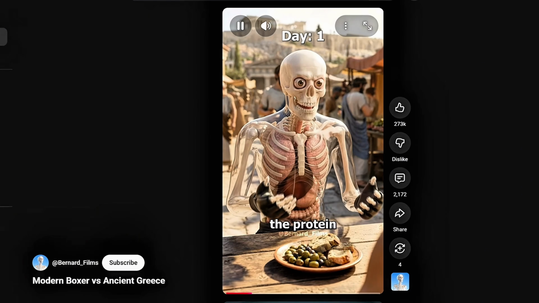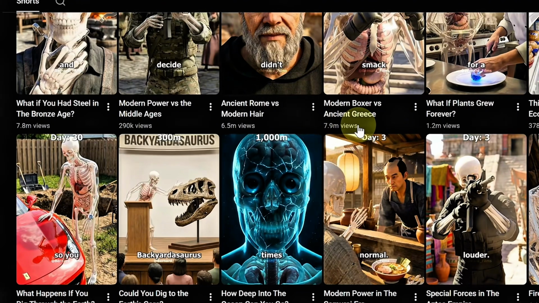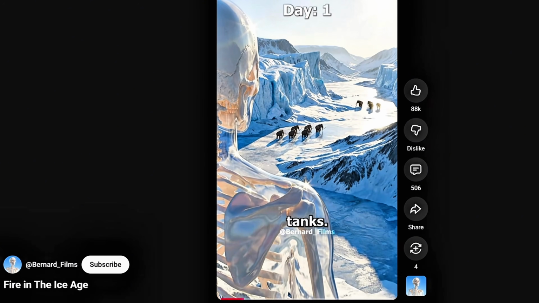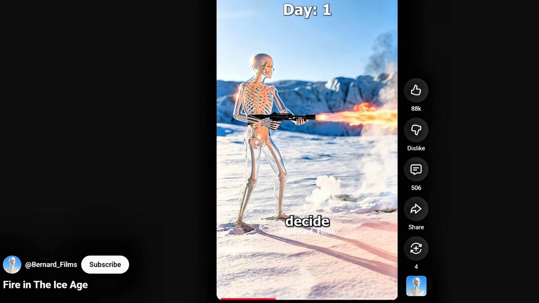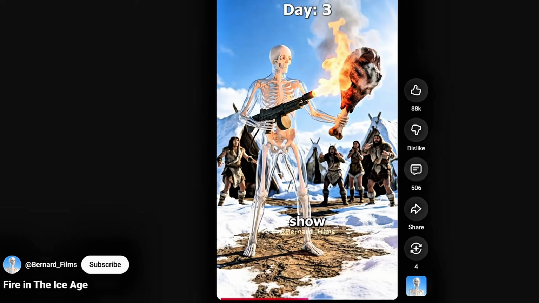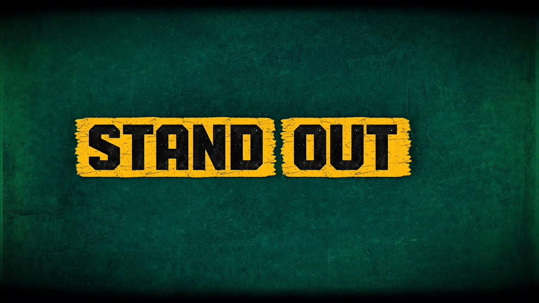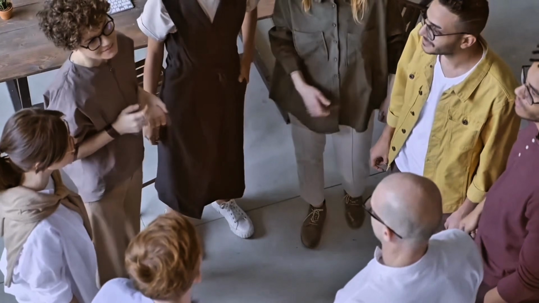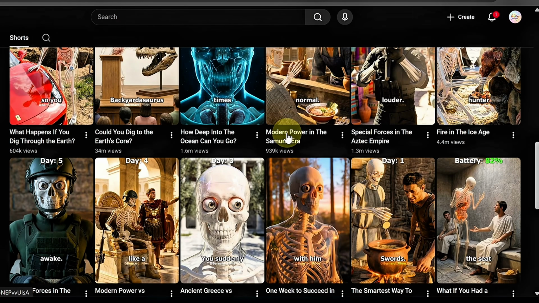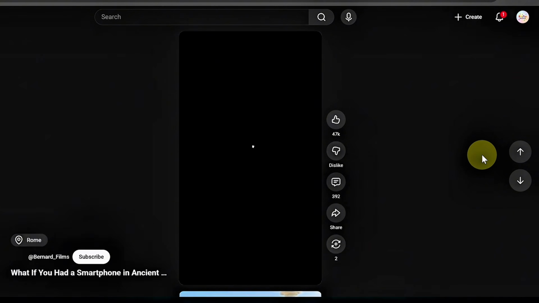At first glance, this kind of content looks complicated, like you'd need advanced animation skills or a full production team, but that's no longer true. With the release of Seedance 2.0, we're not just going to recreate this style, we're going to make it even better. More engaging, more polished, and designed to stand out in a way most creators in this niche still aren't doing. And right now, while this niche is still growing, that gives you a massive advantage.